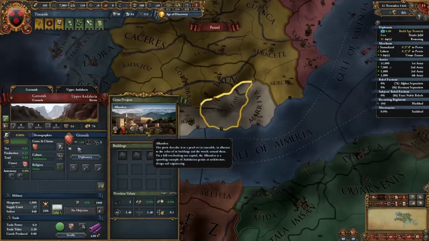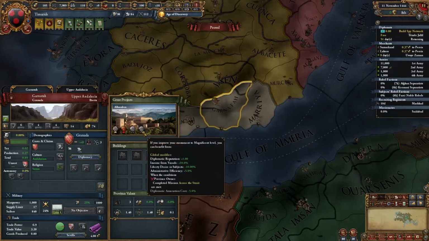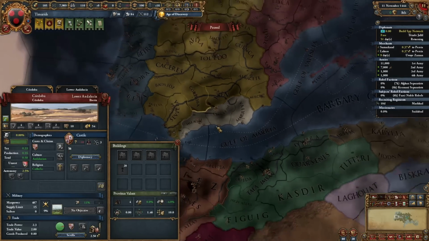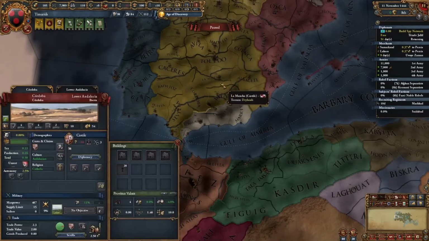This will give you access to Alhambra, which you don't have the money to build yet, but you'll have the money to build eventually for admin efficiency. But most importantly, you'll be able to use that as a staging ground for a quick war with Castile.